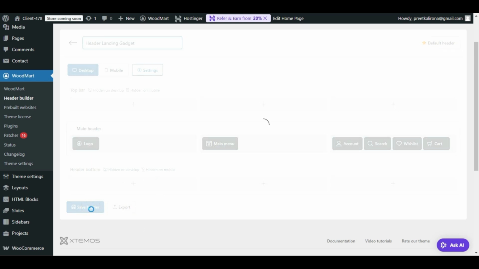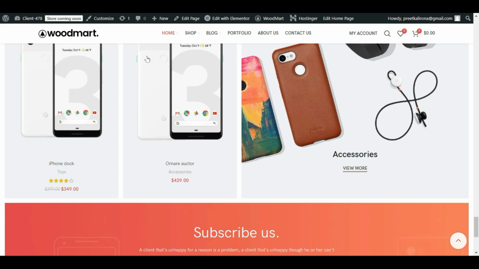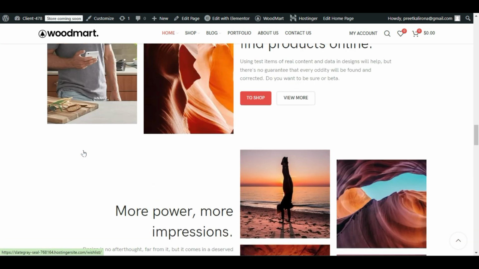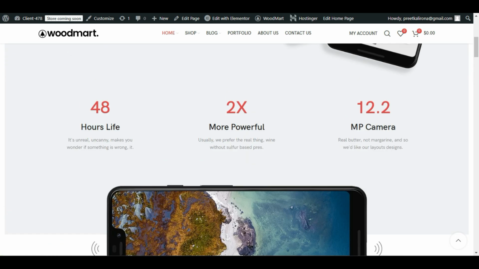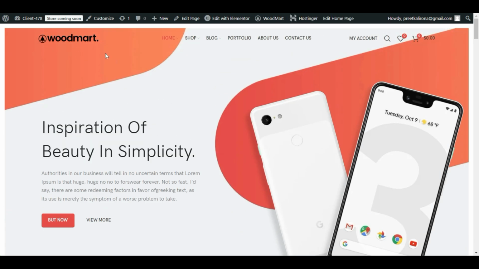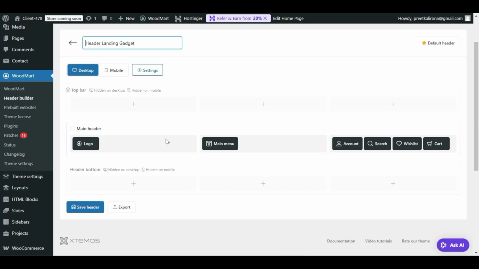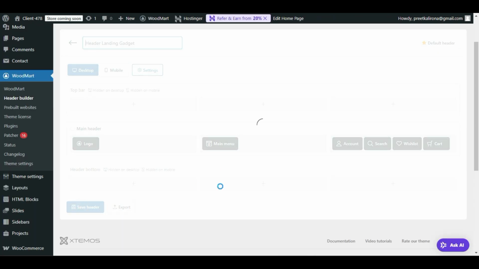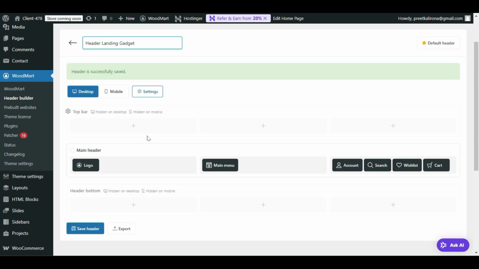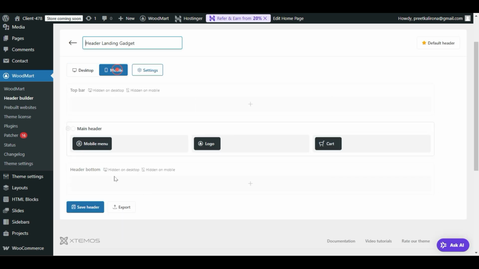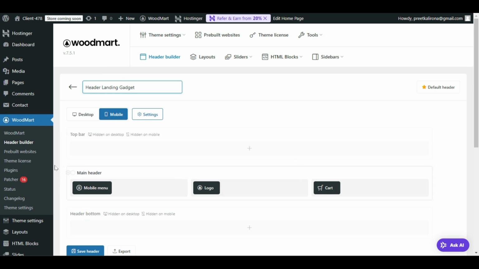Don't forget to save header every time you make changes, so you will be able to check if your logo has proper width or height. So let me refresh this page to check my logo, if I need to adjust it or it's already in good size. Let me go back, save header. Make sure you select desktop here, and later on we will also customize for the mobile phone. For the mobile header, you have to click the mobile option in the same header area.